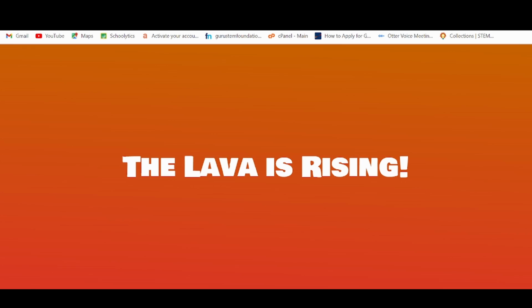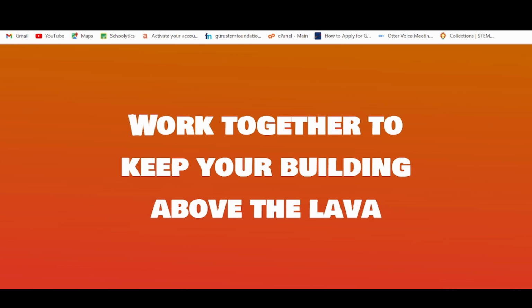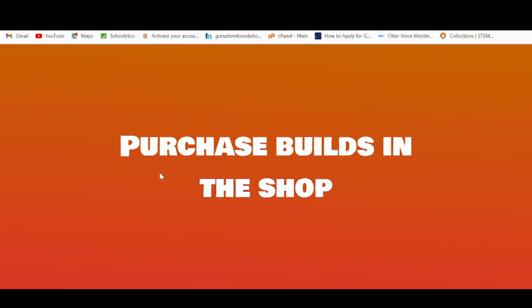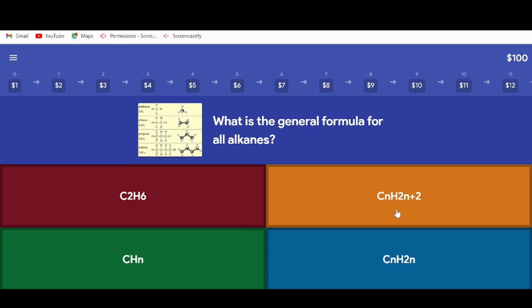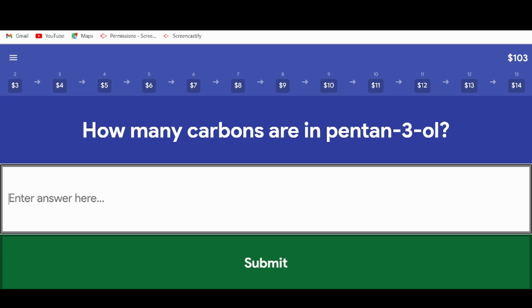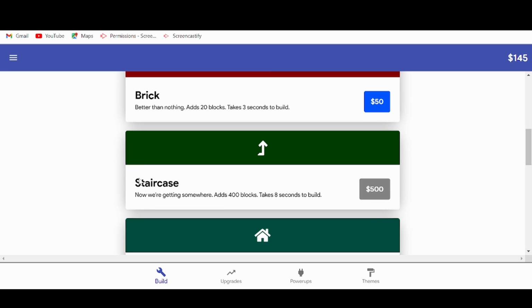Next is The Floor is Lava. This is a team's collaborative game where the main objective is for the whole class to work together to stay above the forever rising lava and survive for as long as they can. To do this, learners have to answer questions correctly, get cash, and use it to build various things that will help them stay above the forever rising lava.